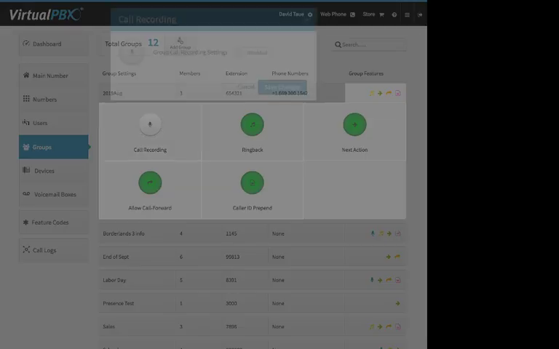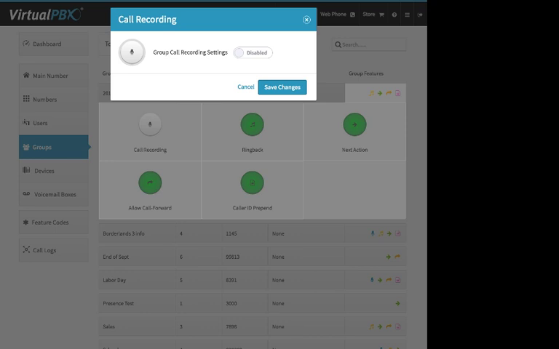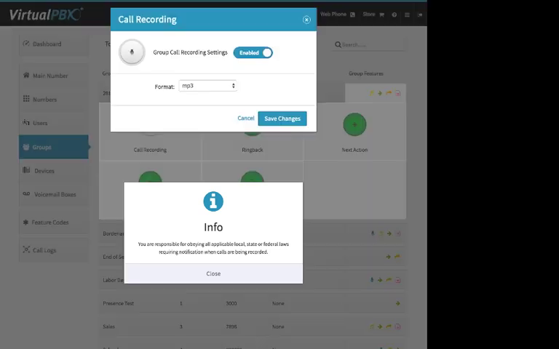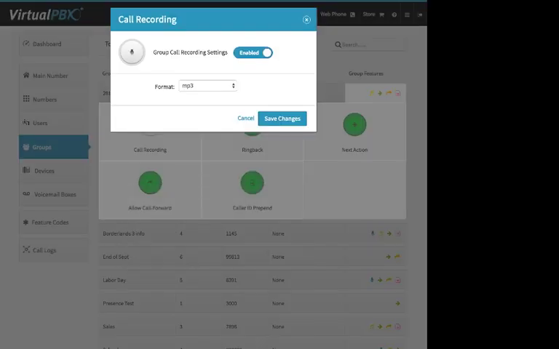All right, so first up, we've got call recording. Basically, if you're going to record calls to this group, you enable it. You are responsible for letting your inbound callers know that they're being recorded. Basically, you have to be compliant with your local laws. It's going to be in MP3 format. You click on Save. Basically, all calls in the group are recorded or they're not recorded at all.